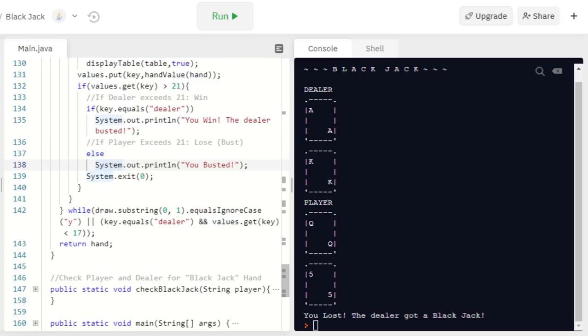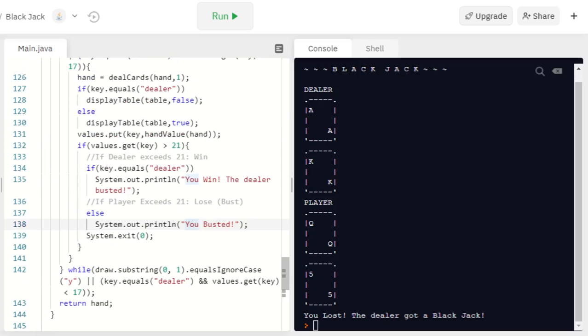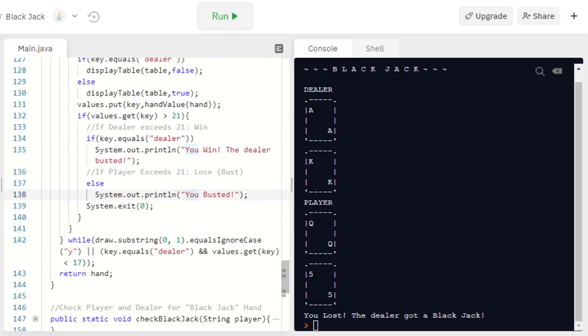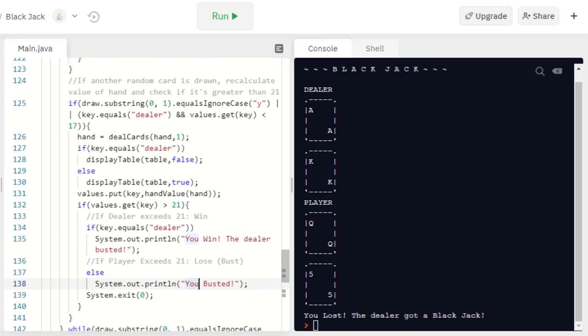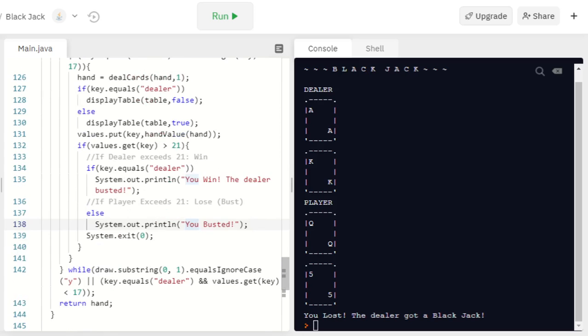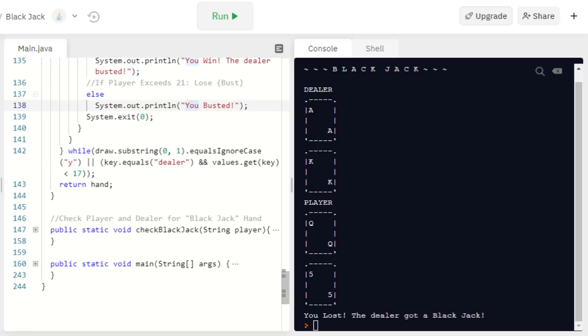Otherwise, let's see. You got busted. It's a little bit complicated, but the general idea is you draw cards and it sometimes checks stuff, like if you won, lost, got busted, and so on, although that's more so handled later on.